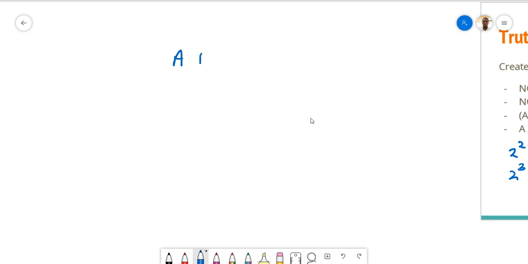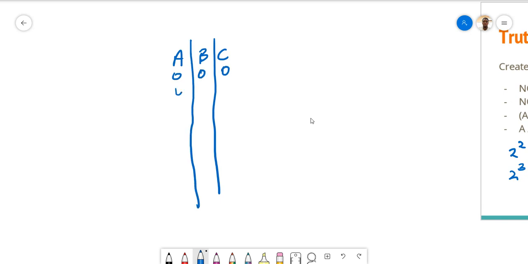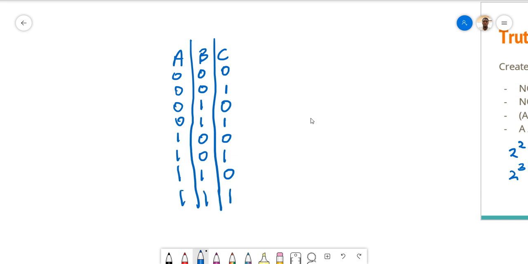We get A, B, and C. So we can get all zeros, then 1, 2, 3, 4, 5, 6, 7. If we were counting in binary, we would count from 0 to 7, and this will give us 8 unique combinations for A, B, and C.